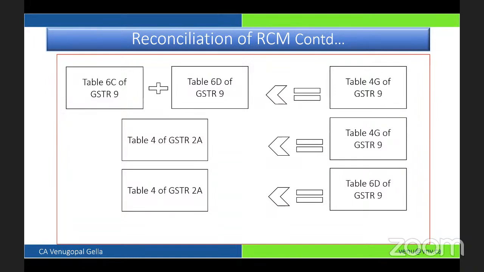At that time, if the tax payable under RCM, the transaction which they are disclosing in GSTR-2A, is more than what you are showing as payable in your GSTR-3B or in your GSTR-9, then you have to find the reason for the difference. It may be that the supplier by mistake has clicked on RCM yes, or it may be that you missed out paying tax on it. So you have to take action on the same.